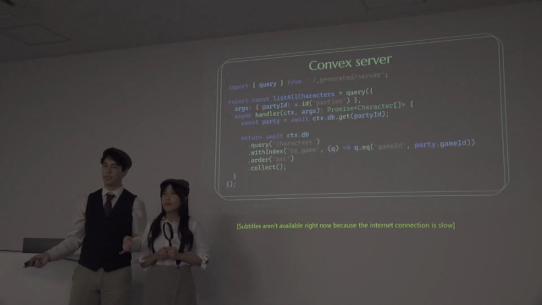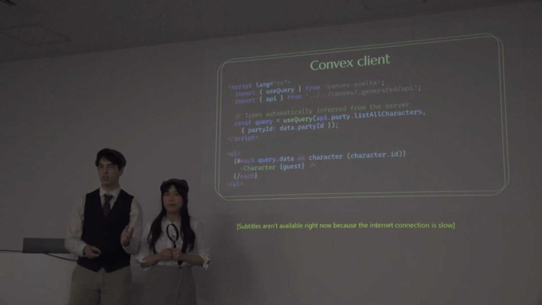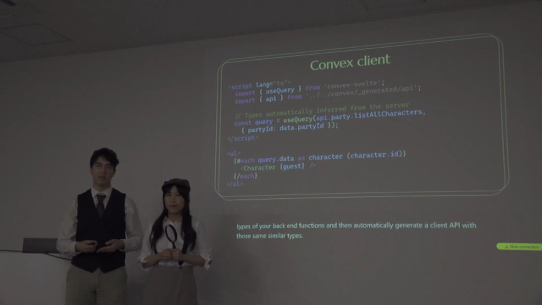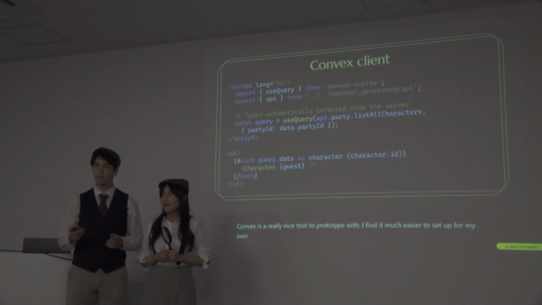You can set up your backend in Convex using simple functions with some built-in validation. And Convex has great TypeScript support, so it'll look at the types of your backend functions and then automatically generate a client API with those same similar types. Convex is a really nice tool to prototype with. I find it much easier to set up for my own projects compared to tools like Postgres or Firebase.